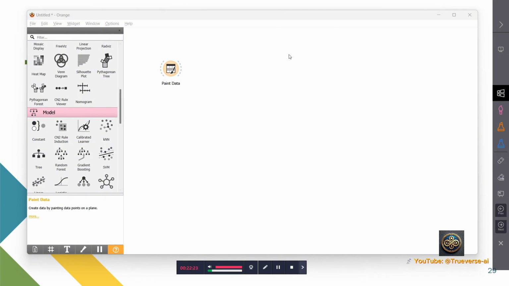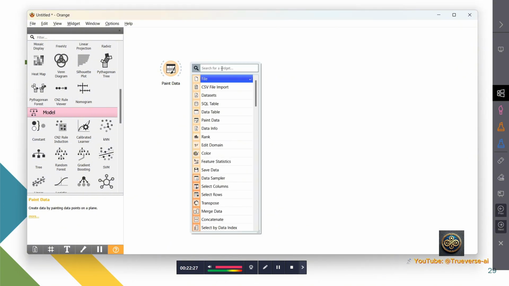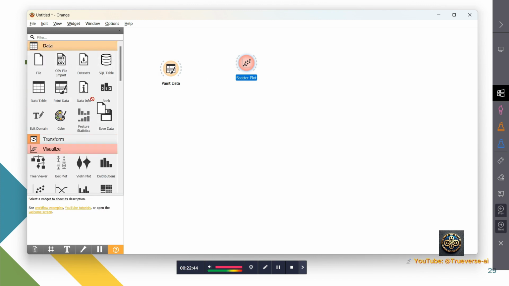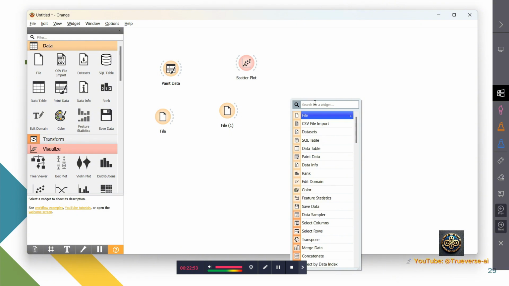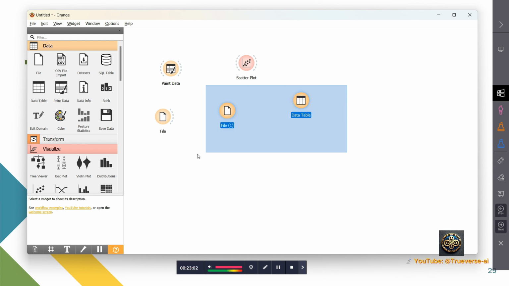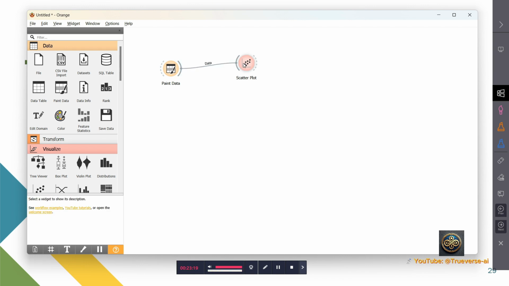So let's do it in a simple way. Just right click, whatever you need, the scatter plot, you can put here. Drag and drop, you can bring it from here. For instance, File, you can bring from here, or you can type. If you don't see it, you type. For example, I need a data table like that. You can click and delete. If I bring Paint Data again, you will see one number. Then you need to connect it simply. Wow. Then you can play, very interactive.